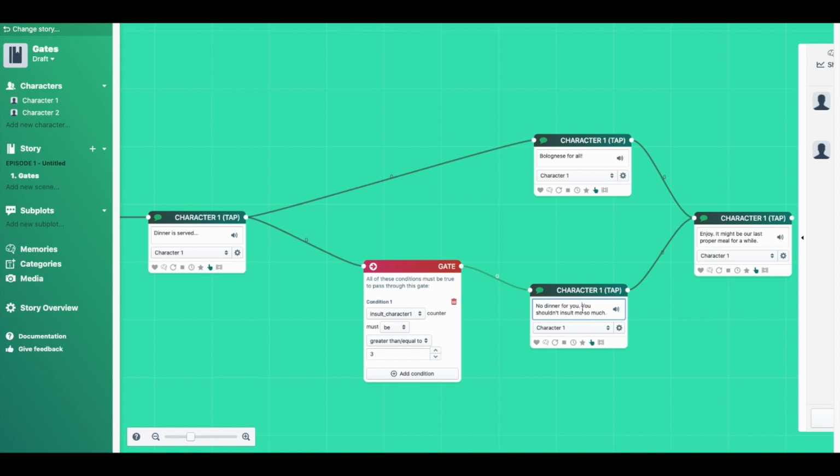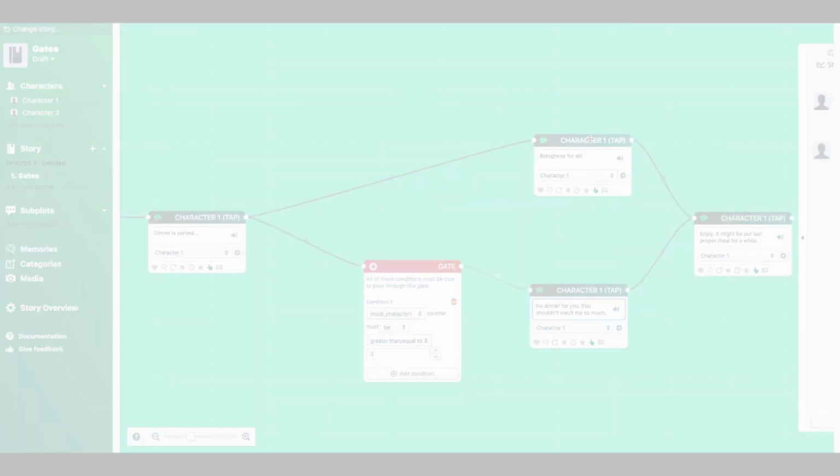And you can add many gates at one interaction point if you want. You can add another condition to this gate if you need, but just always make sure that you have this non-gated route here, so that if the memories have not been saved, your player will still be able to progress through your story. Gates can be used in many different ways to manage the narrative paths of your story.